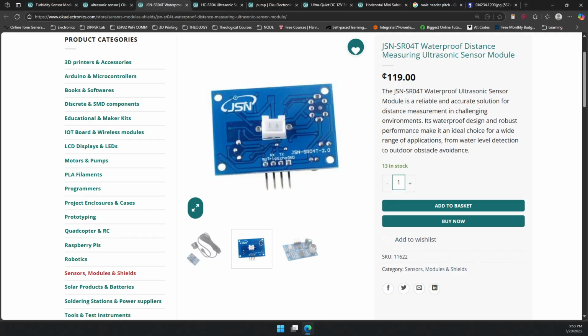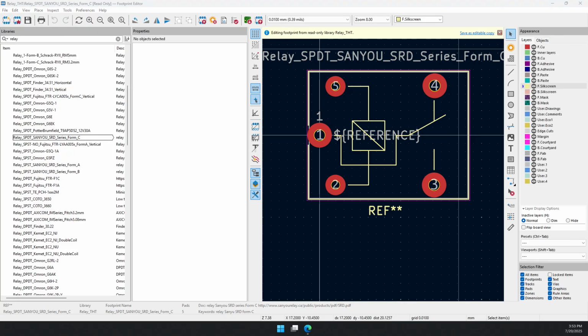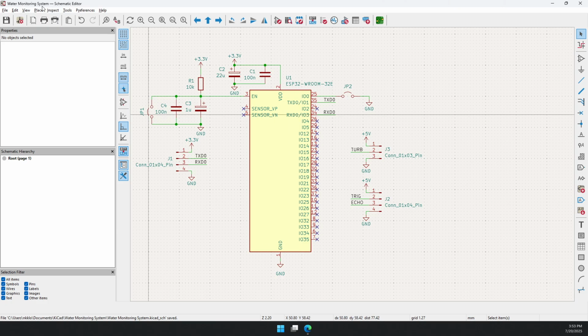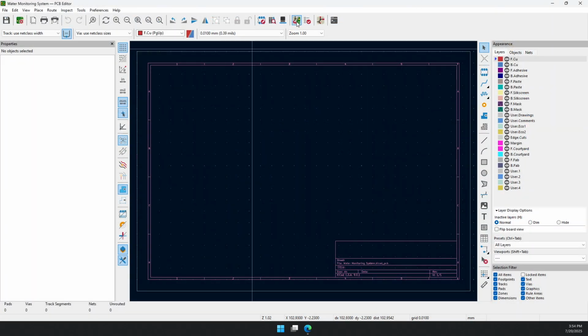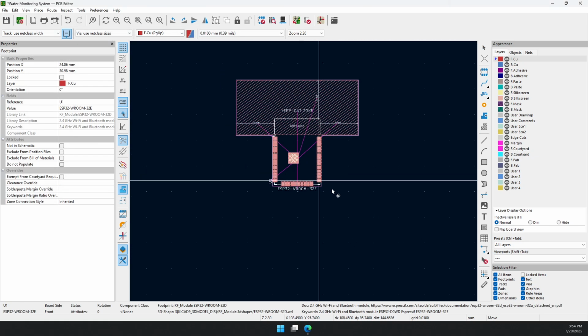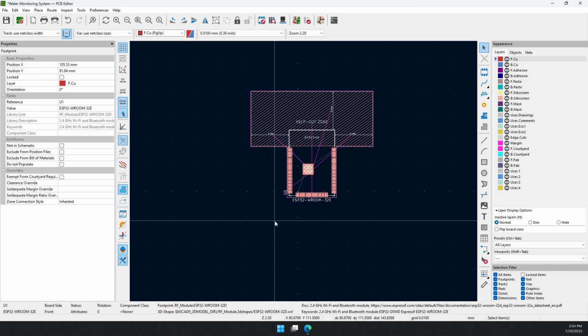Okay, so let's say you are done with your schematic, you save it, Control S to save. The asterisk at the top here has left. Go to your PCB, click update PCB from schematic, and we get some more errors. Most of them say cannot add C1, no footprints assigned. Still click update PCB and close. One of the footprints is added because that one is already specified.